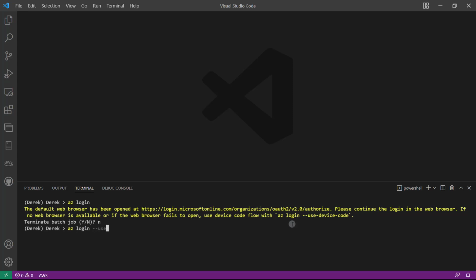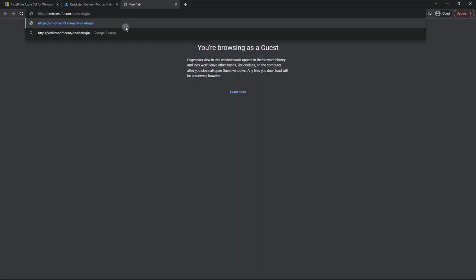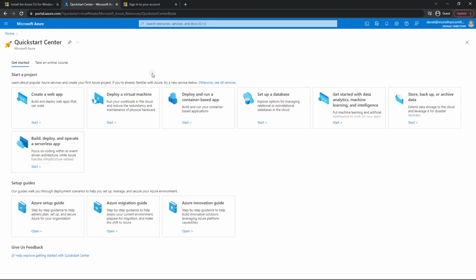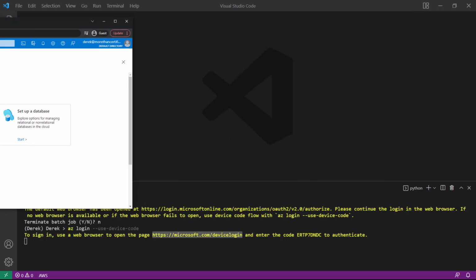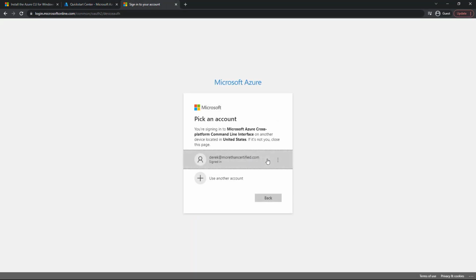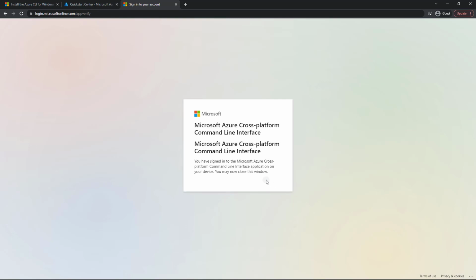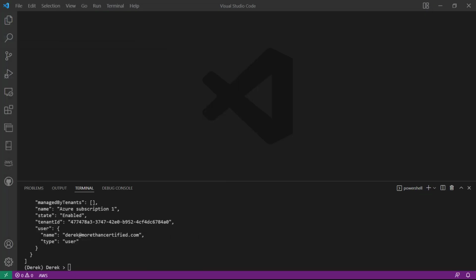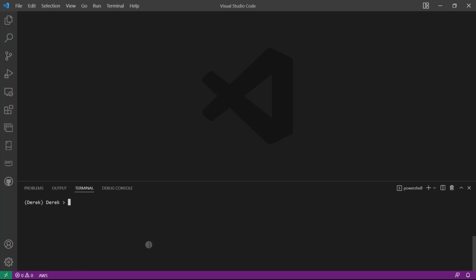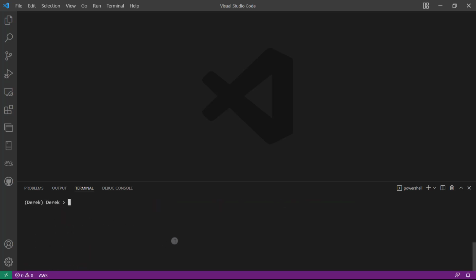So az login --use-device-code, just like so. And as you can see, we've got a link right here. So I'm going to paste that link in, just like so. And as you can see, I'm already logged into Azure. And then I just need to grab this code and paste it in. There we go. And continue. All right, it says we've signed in. Let's verify. There we go. And you can also validate by running az account show, just like so.